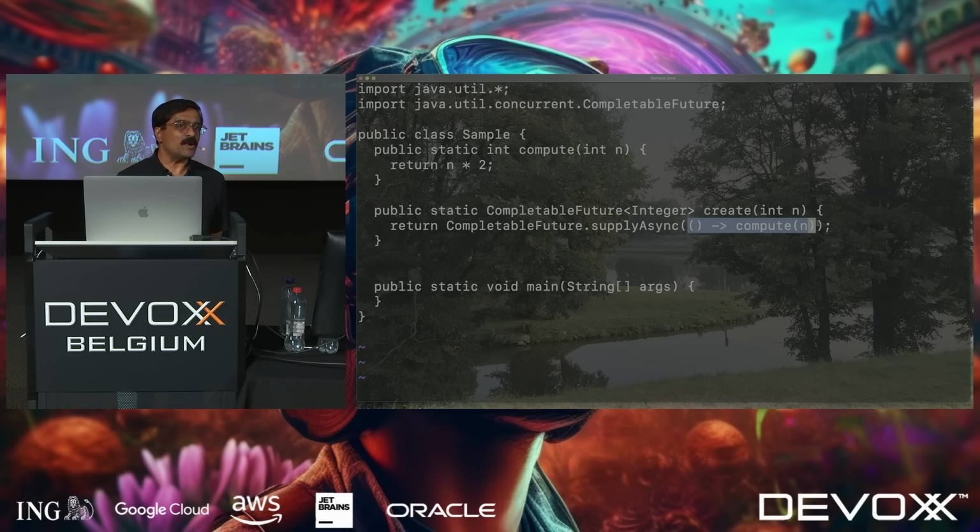Because a consumer, remember, takes an input, doesn't return any response. A function takes an input, returns a response. A predicate takes an input, returns a Boolean. A supplier doesn't take any input, but can return a response to you. So that's a supplier right there. That's why it's supplyAsync, because it takes a supplier. So that gives us a completable future in our code right now.